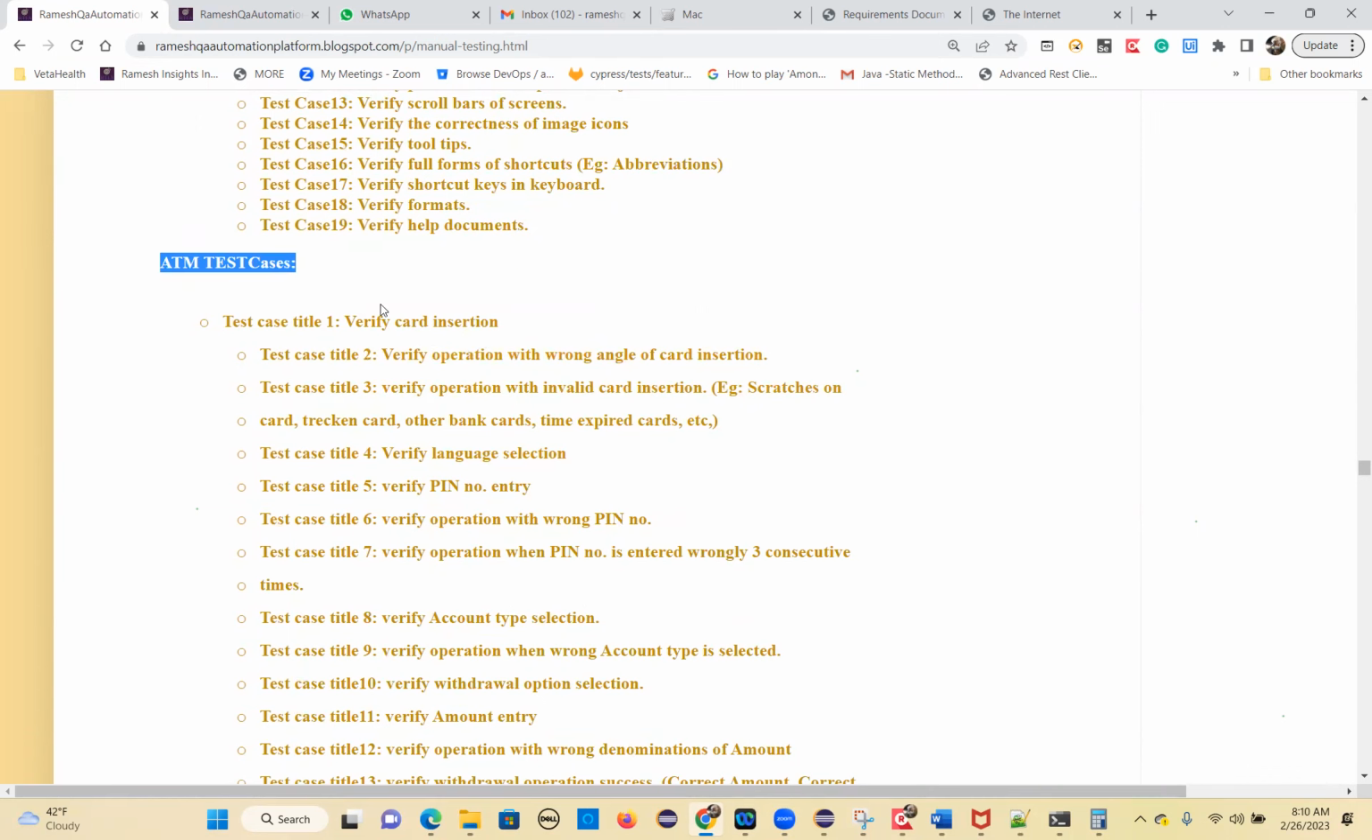So everybody knows how to use an ATM card and ATM. So how to withdraw money, but what are the test cases you will test? So you think ATM is one software you need to test. How will you test?